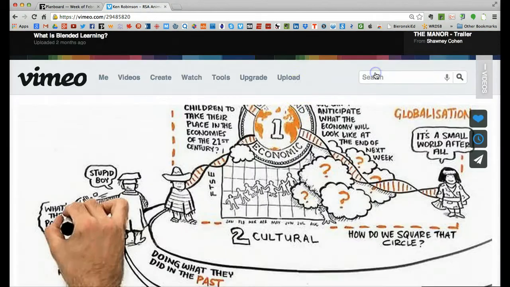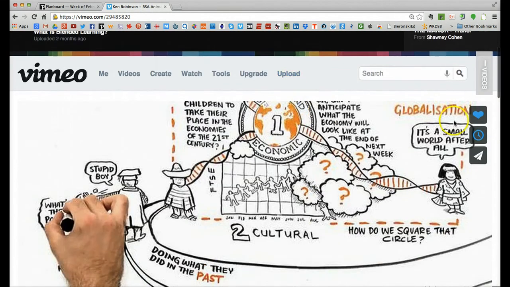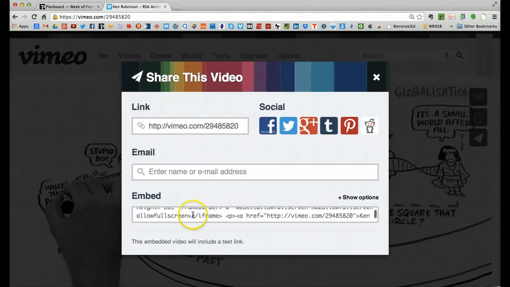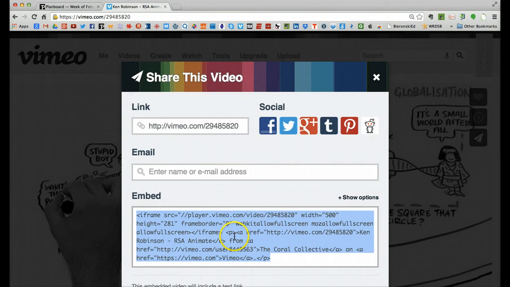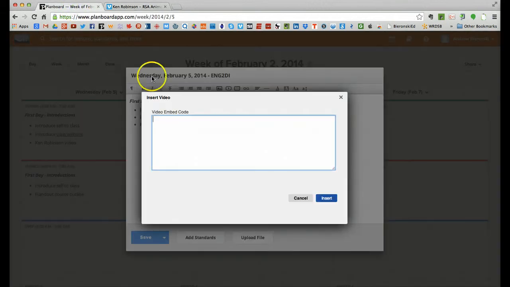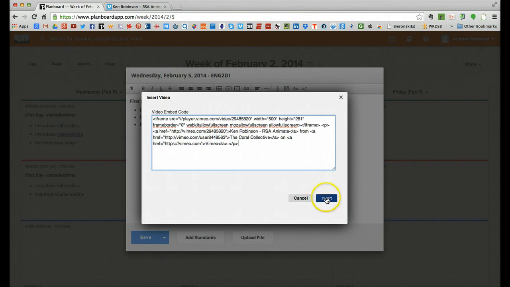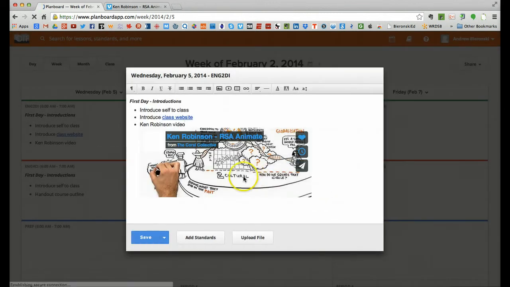To show you how to get here, if you come to find a video within Vimeo, this is the share button right here. And what it does is offer me the embed code here. So I'm going to click, and it highlights it all. I'm going to right click and click copy. I'm going to go back to Planboard now, and I'm going to insert that embed code here by pasting it, and click on insert. And you can see the video actually shows up right here.